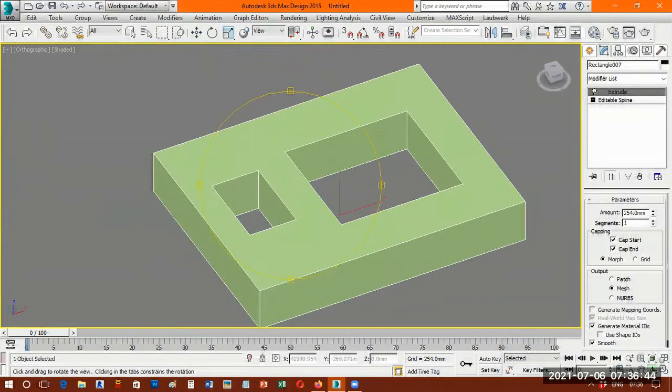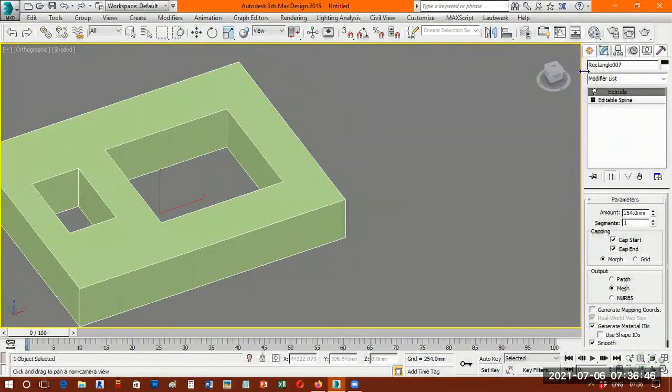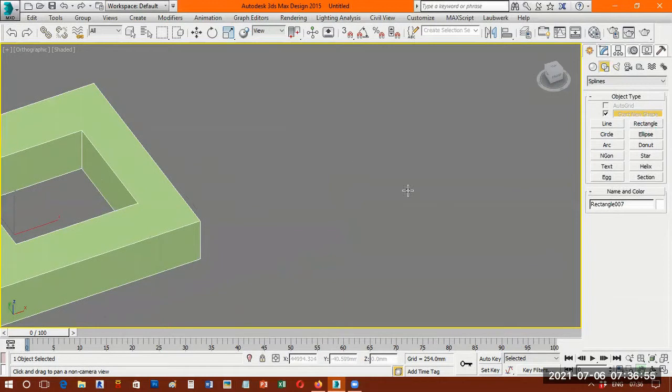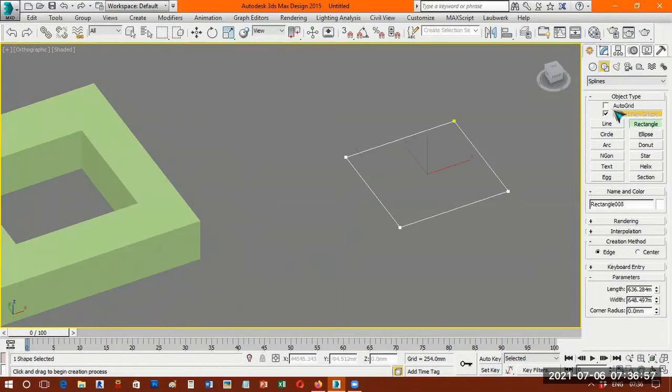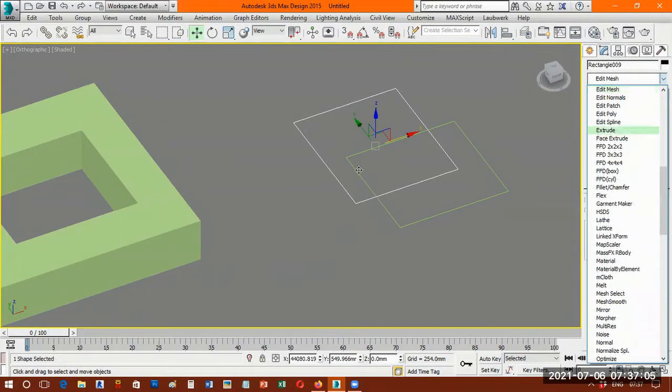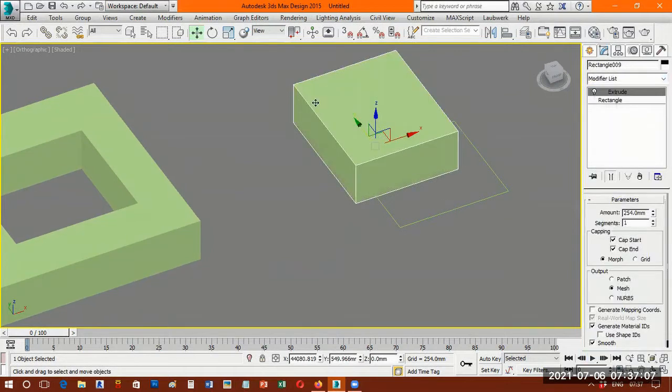I repeat this quickly one more time. If I go to generate a rectangle, make sure the start new shape is checked on here. Pan up, start new shape, rectangle. If I click and drag, and go to one more here, please note that all are different now. Go to modify, modifier list, E, and choose extrude. So that will be a separate piece now.